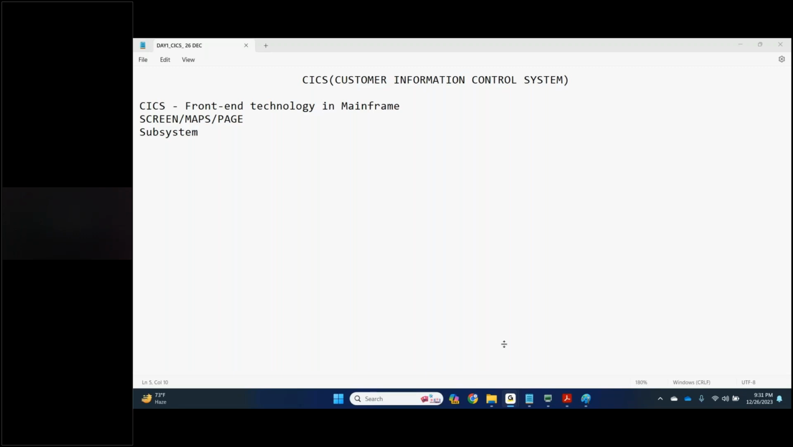Yes, the different subsystems are DB2, VSAM, JCL, COBOL. These are the different subsystems, right? I don't know, you have to tell. Yeah, these are the subsystems. Okay, DB2, IMS, VTAM.